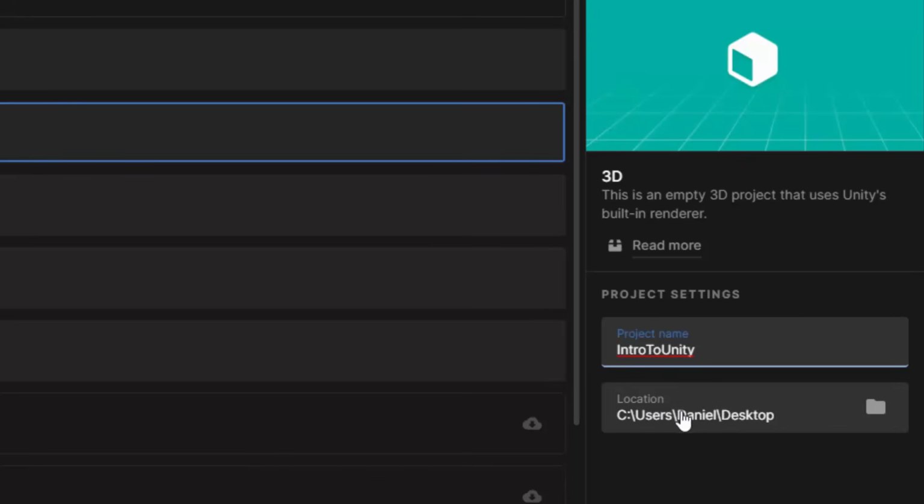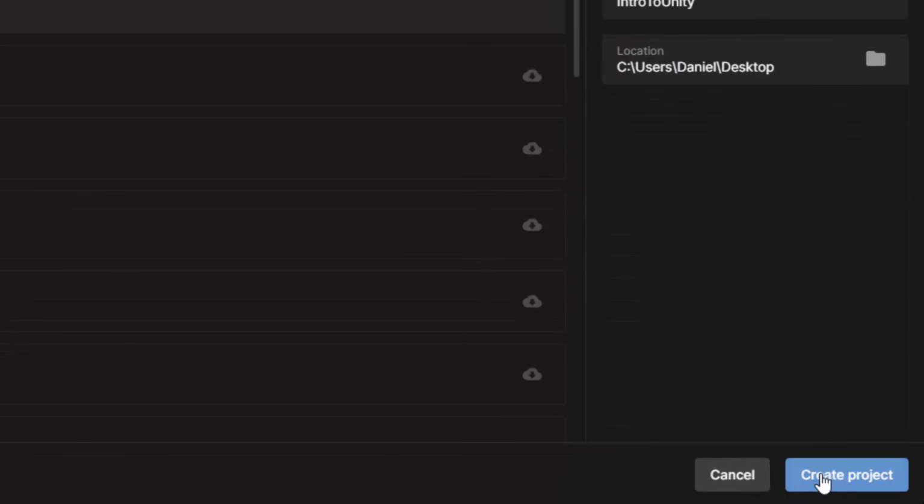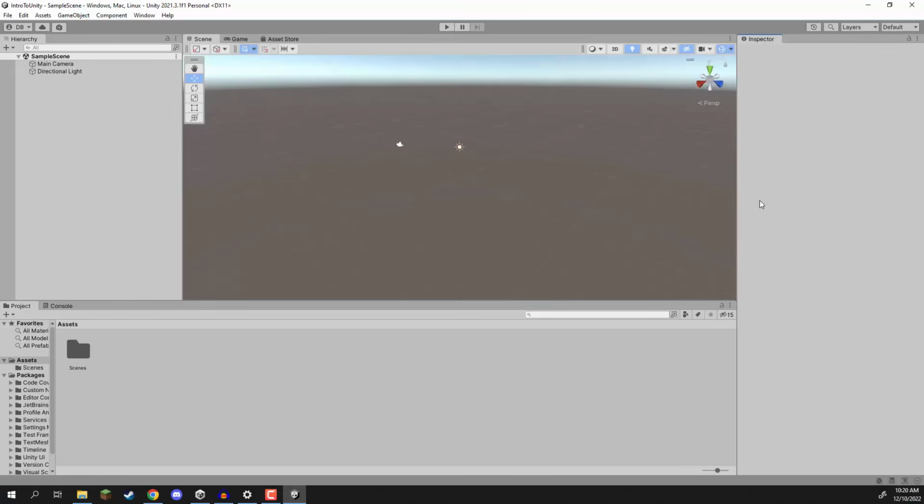And then we can choose a location for this project. You can have a dedicated folder on one of your drives if you wish, or wherever you want. Once you have a name for your project and a location assigned, we can click Create Project, and that should close the Unity Hub and open up the editor. After around a minute or two, the Unity editor should open up, and now we can begin creating our games.